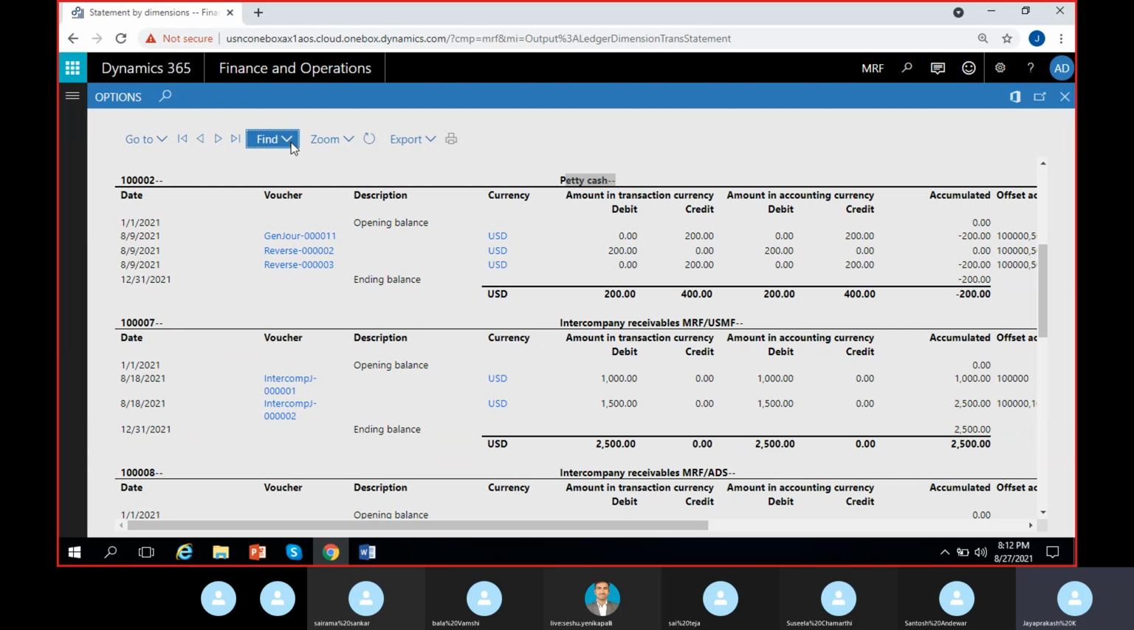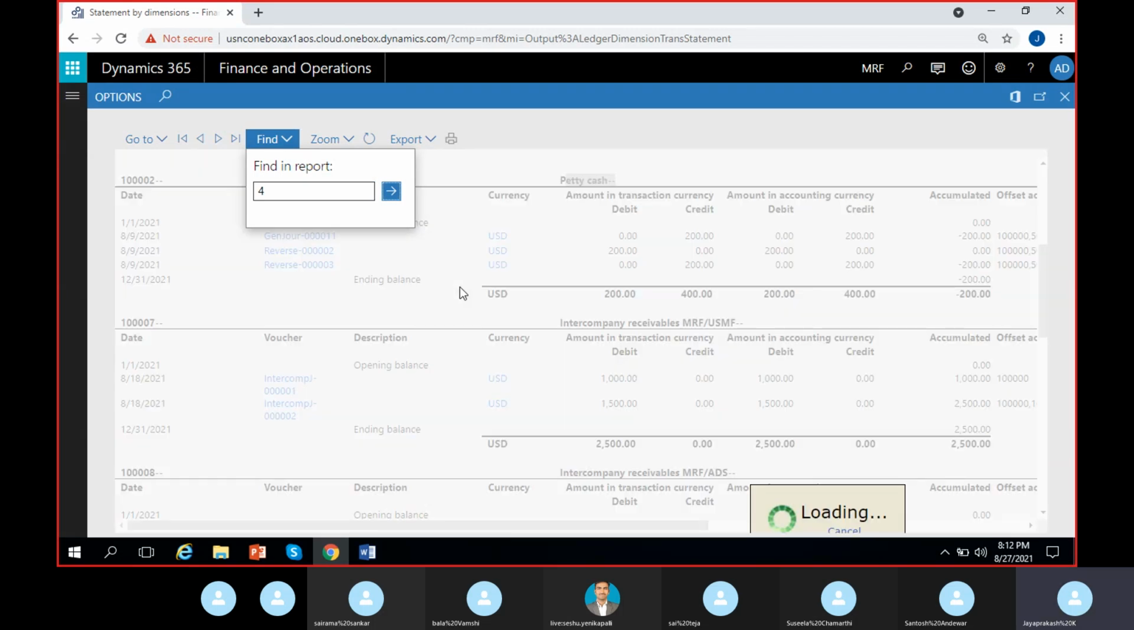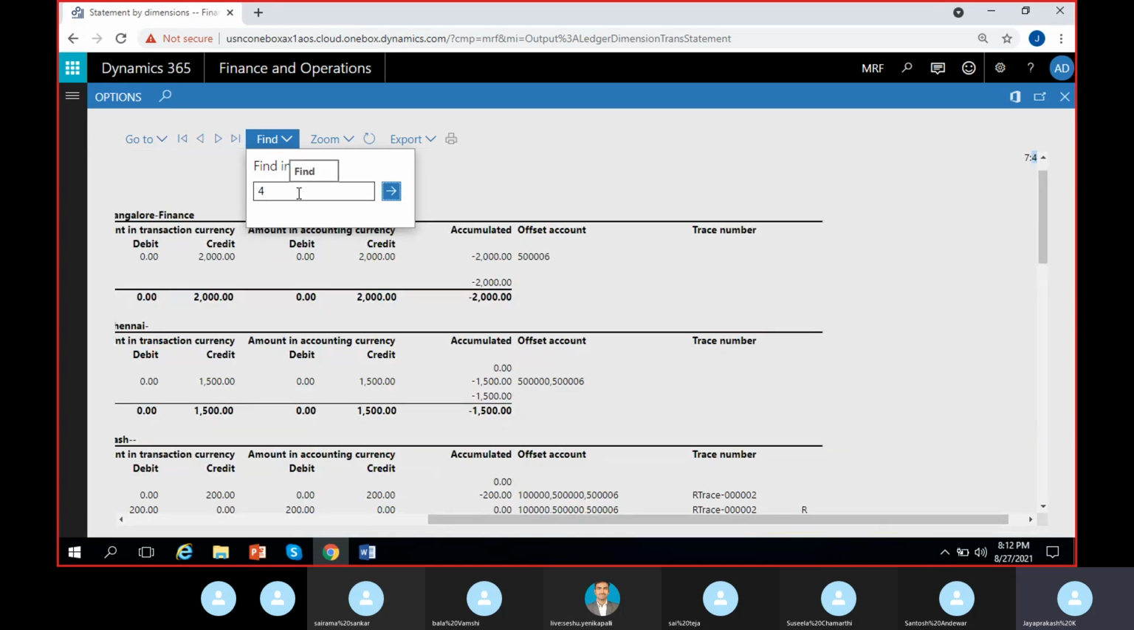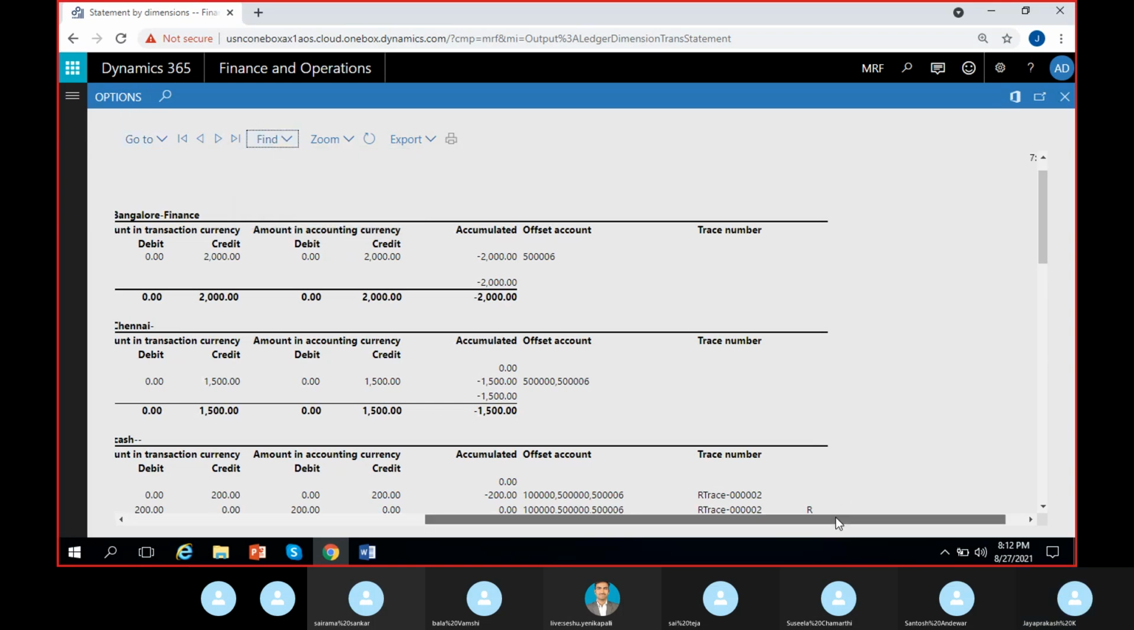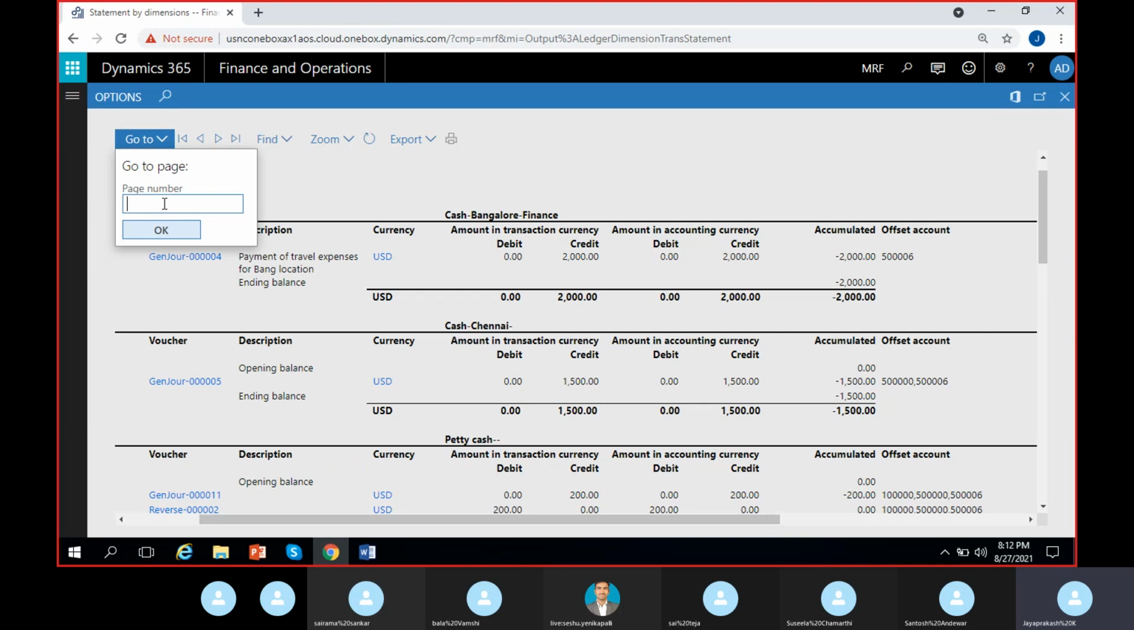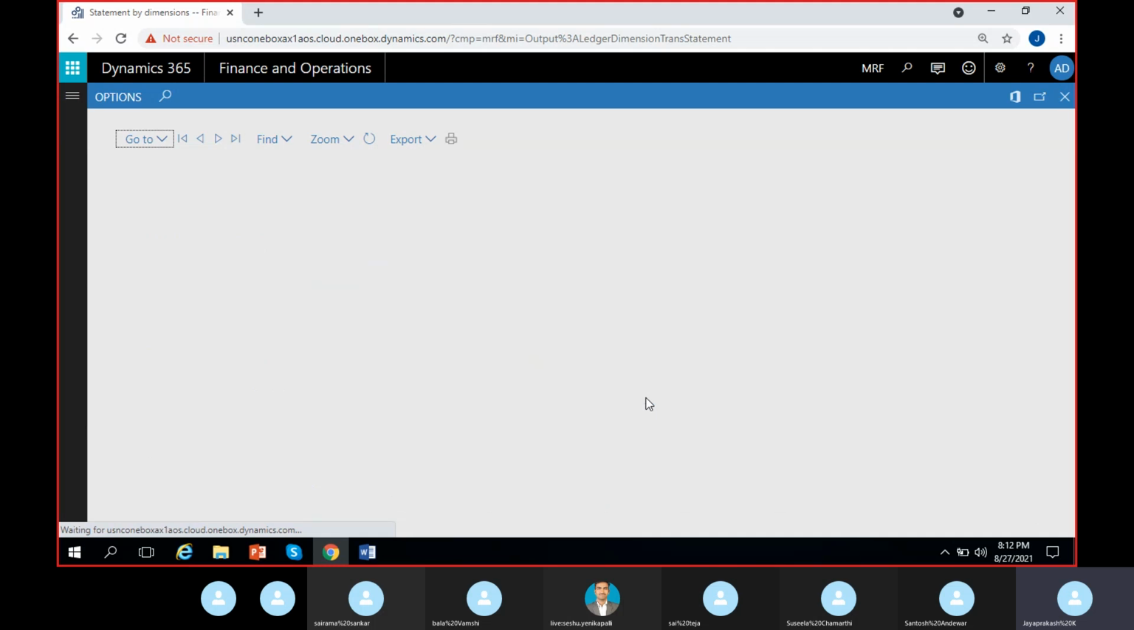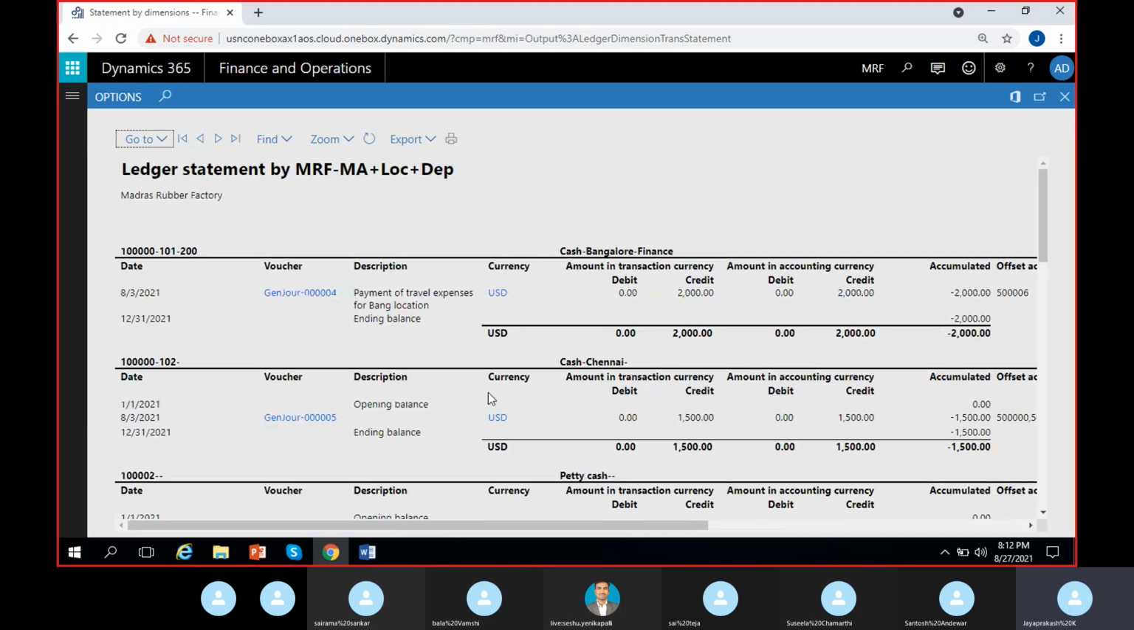I can find page numbers also here. If you give page number 4, it will take me to page number 4. Sorry, it's not page number actually. It searches for the unique data. Whatever data you want, you can give it here. Actually, go to is for page, not find. So this go to option we can select for page number. Go to page number 2. In this report it will directly take me to page number 2. Here I am again on page number 2.